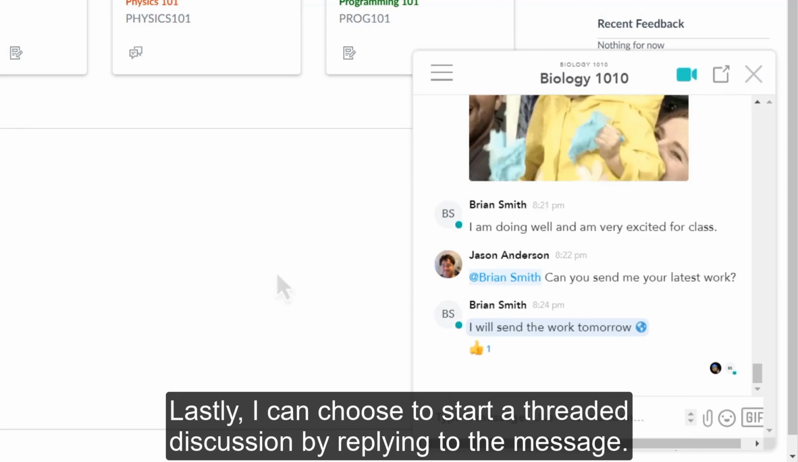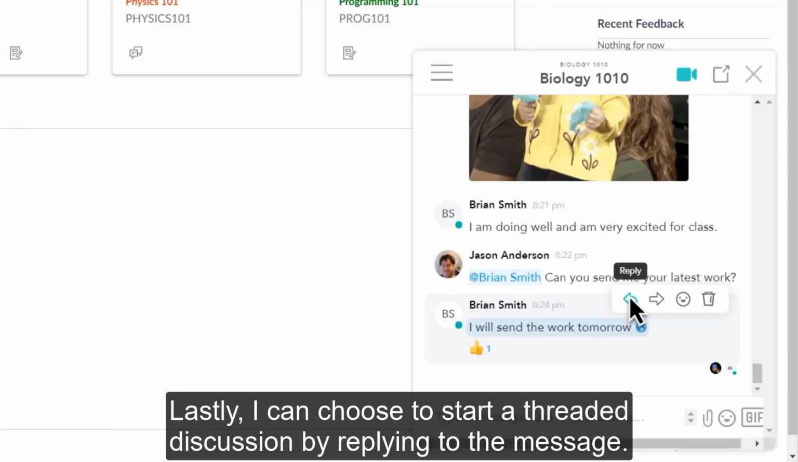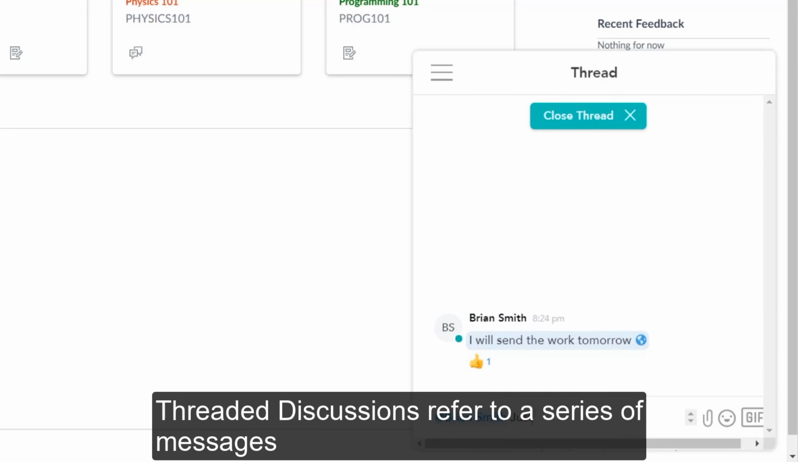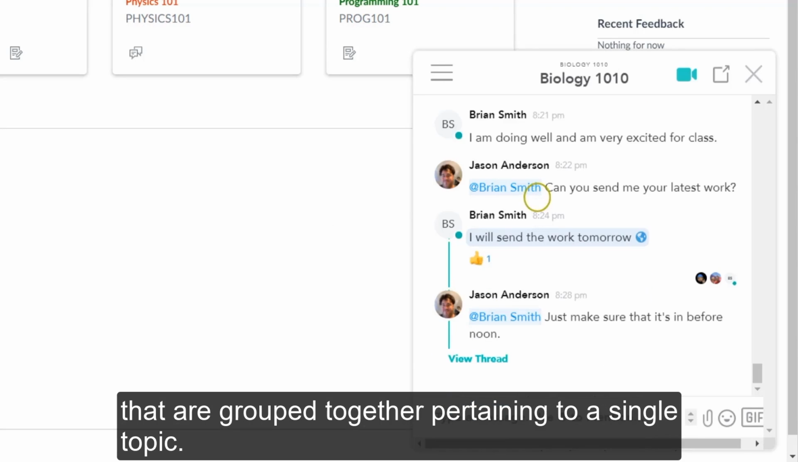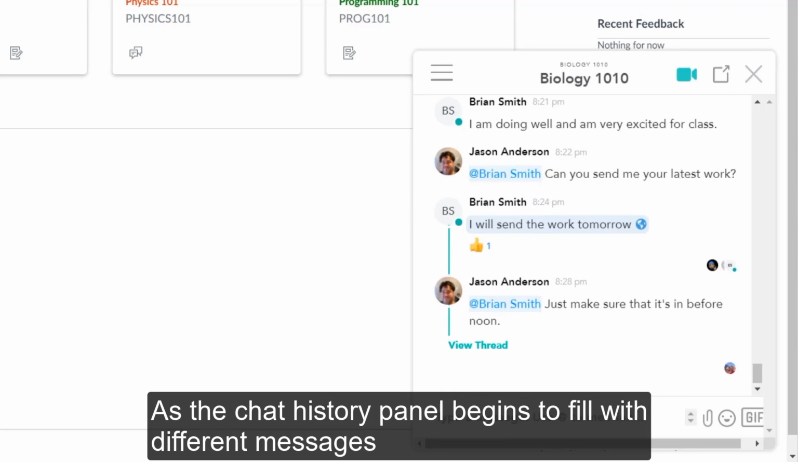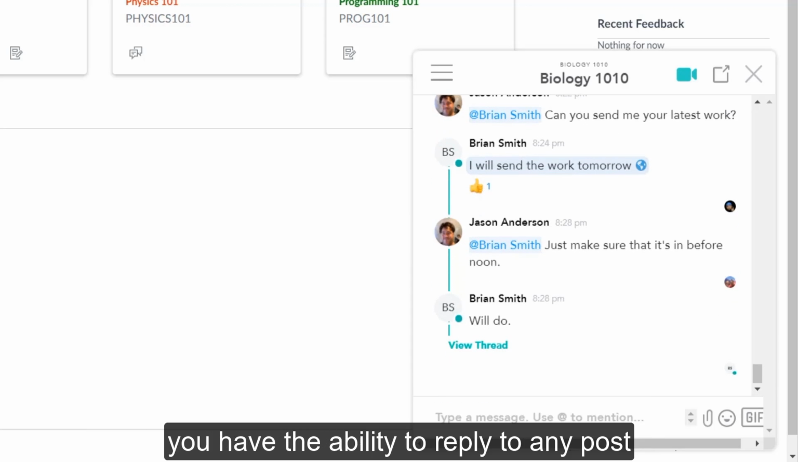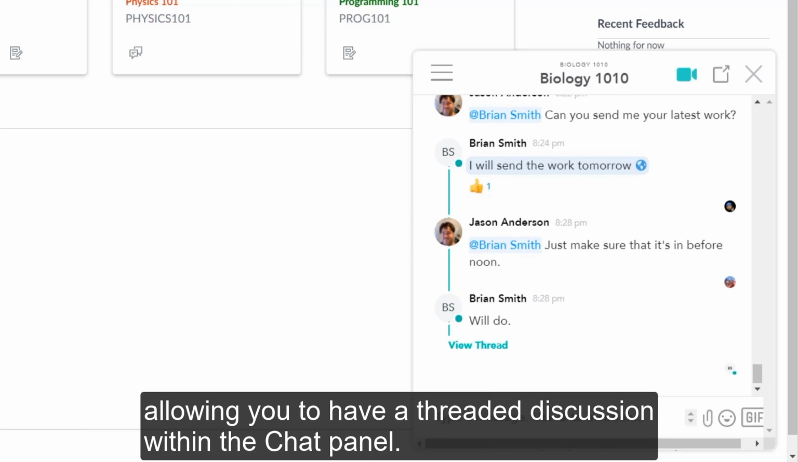Lastly, I can choose to start a threaded discussion by replying to the message. Threaded discussions refer to a series of messages that are grouped together pertaining to a single topic. As the chat history panel begins to fill with different messages, you have the ability to reply to any post, allowing you to have a threaded discussion within the chat panel.